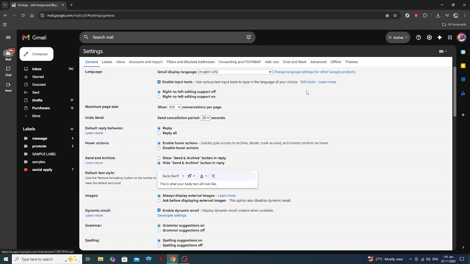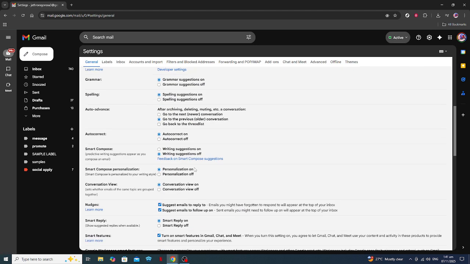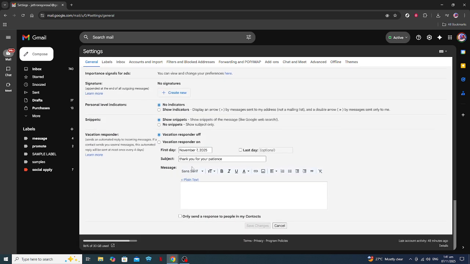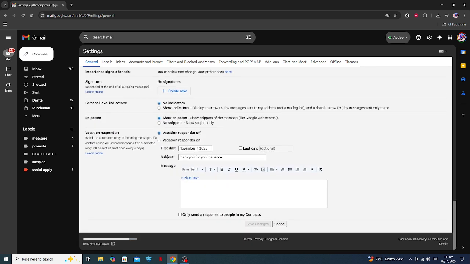Once you're on the settings page, you'll see various tabs across the top. Navigate to the General tab if it's not already selected by default. This page contains a plethora of options that allow you to personalize your Gmail experience. Scroll down through these options until you locate the section labeled Vacation Responder.